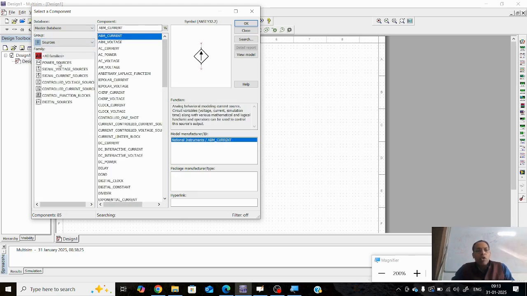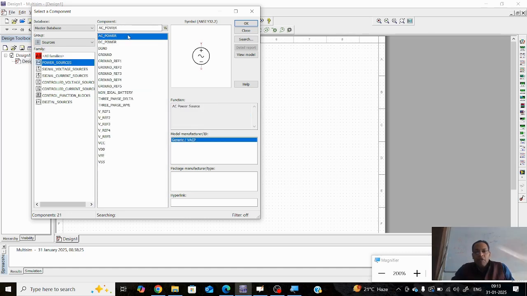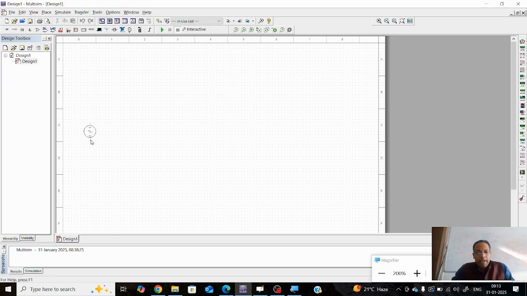Under the source, you have to go to the power sources. Select power sources. And here we will find AC power is written. So click on AC power and click it here in the window. So this we have taken the source.